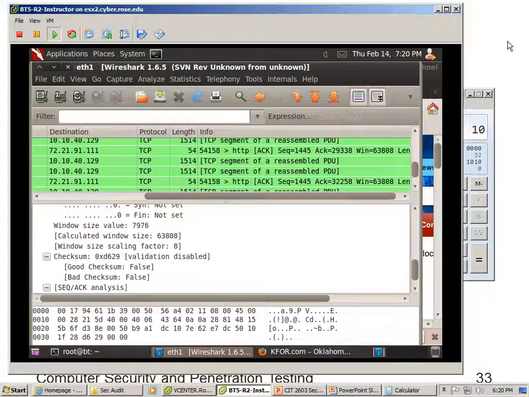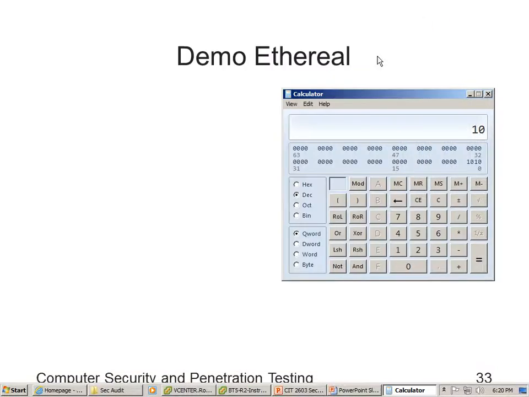Okay, let's continue on. Okay, that was Wireshark, or Ethereal, or whatever. I keep getting mixed up today.